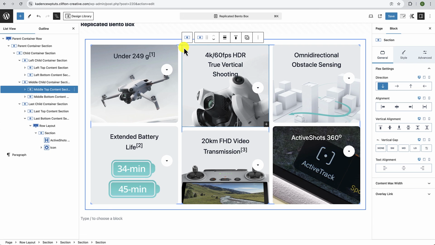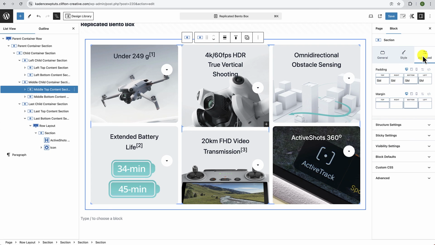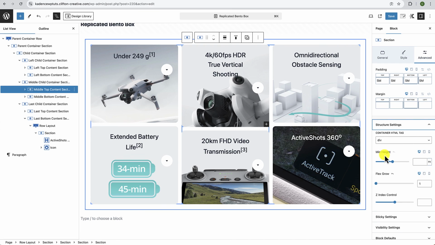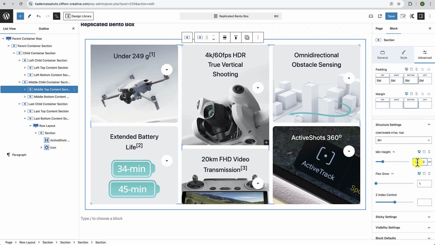So I'm going to select this here, and I'm going to make this about 6 points taller on the view height. Okay, so I'm going to select the section, move over to the right, go to Advanced Structure Settings. I'm looking for the minimum height. I'm going to change the unit to the view height here, and we're going to make this 42. Okay, and then I'll do a shorter version here in reverse.